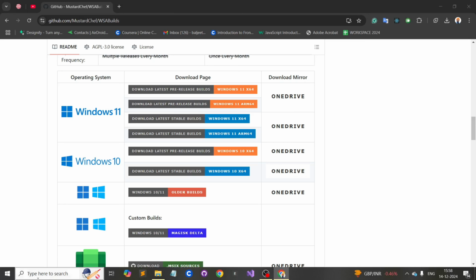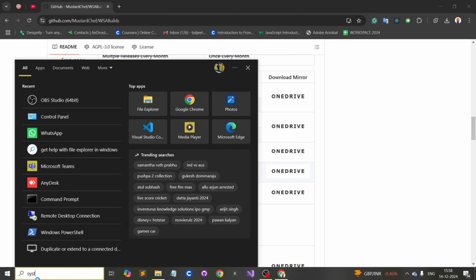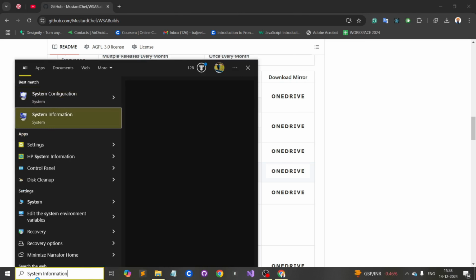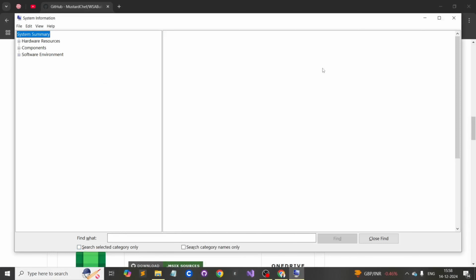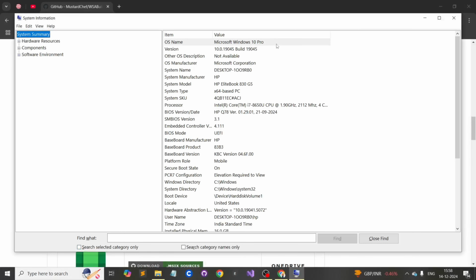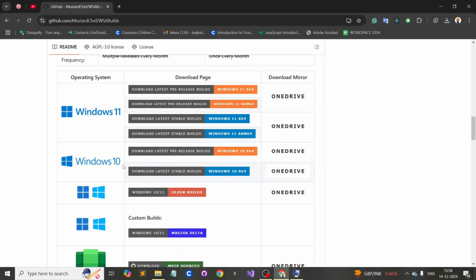My system has Windows 10. Let me show you in System Information, where you can see I have Windows 10 Pro. So for Windows 10, I am going to download the latest stable build. If you are a Windows 11 user, then download the latest stable build for Windows 11 64-bit system. Yes guys, for Windows 10, you have to click on this link.